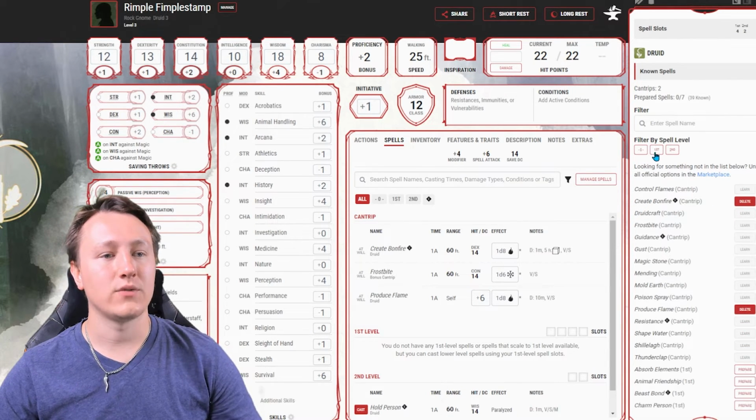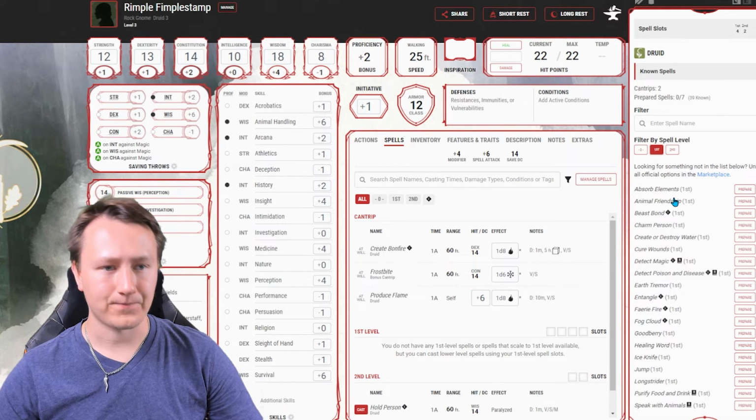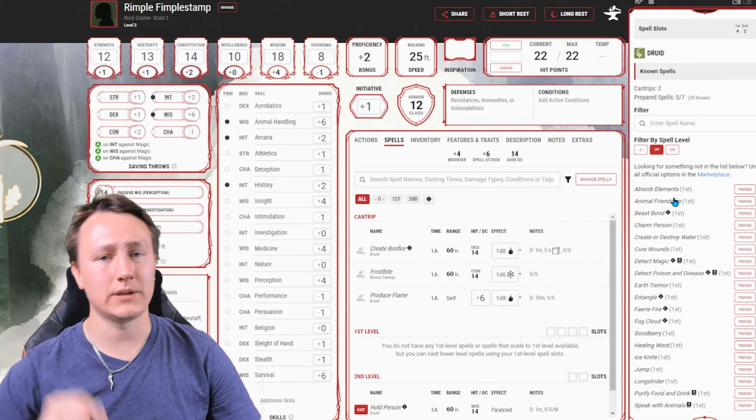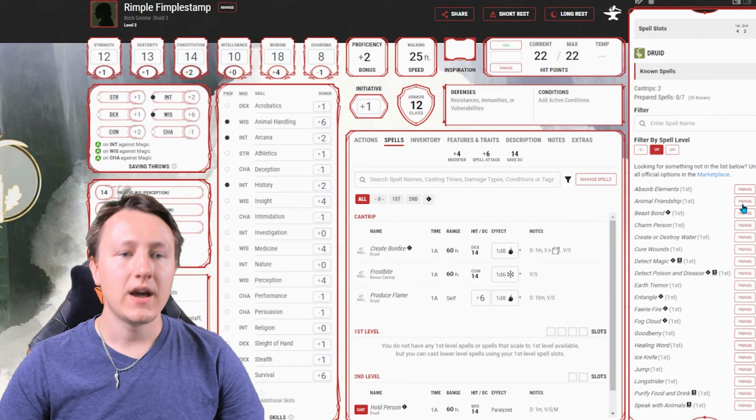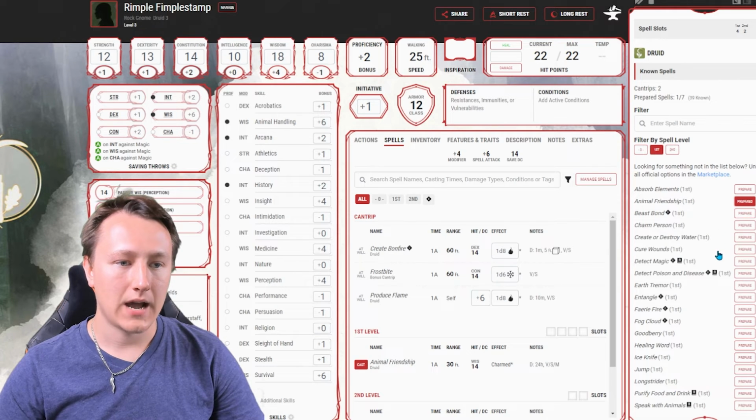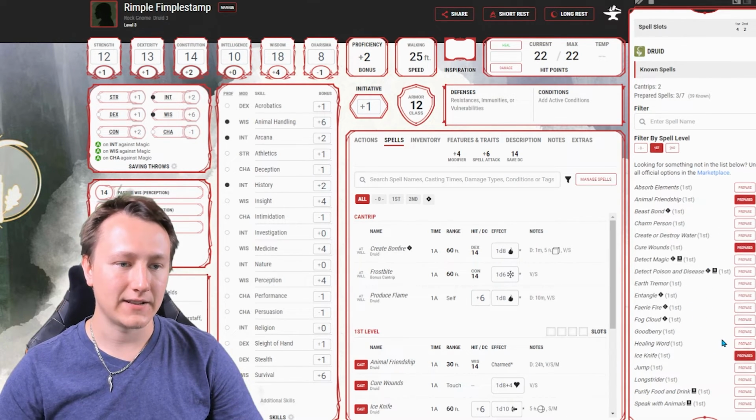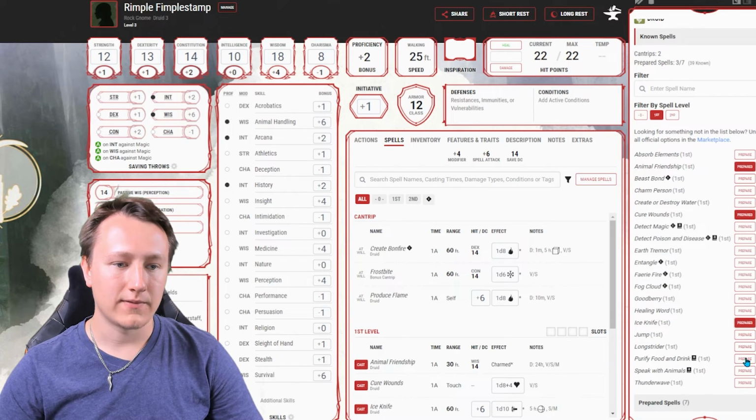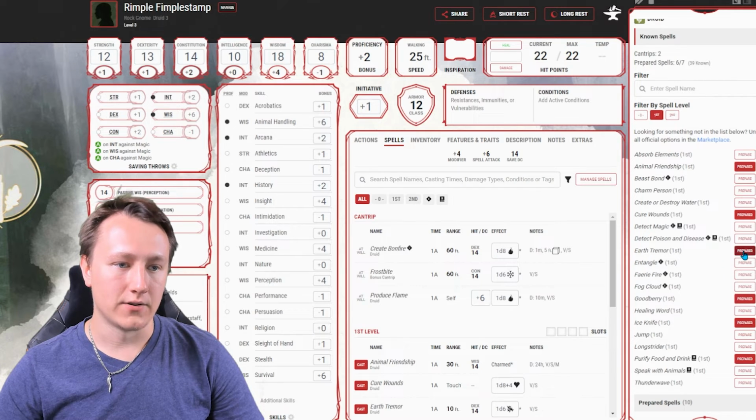We can go back to our first level spells now and prepare what spells we want to have prepared for the day. We can have up to 7 spells prepared as a 2nd level or 3rd level druid, so we'll go through this all. I will prepare Animal Friendship. I will prepare Cure Wounds. I will prepare Ice Knife. I think that fits the theme really well. I will prepare Purify Food and Drink, Goodberry, and Earth Tremor.